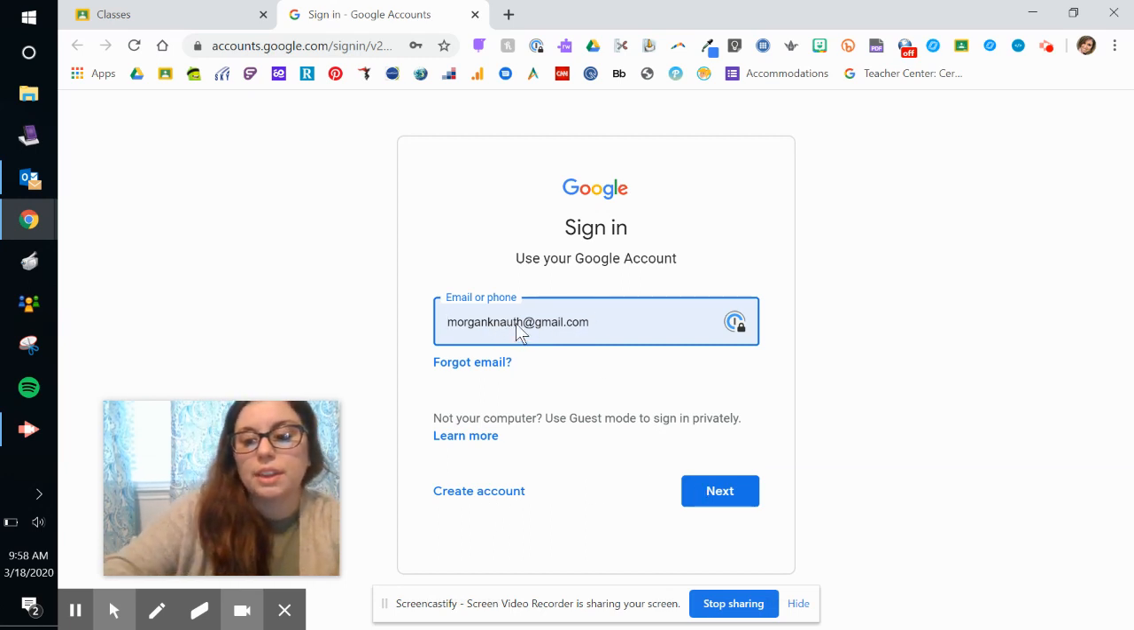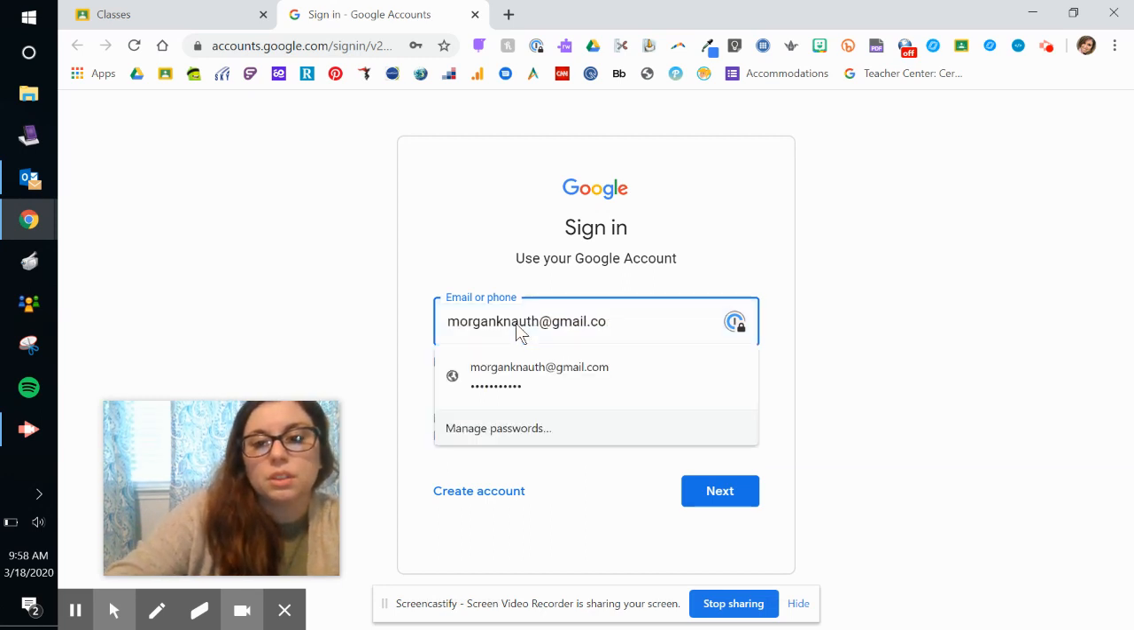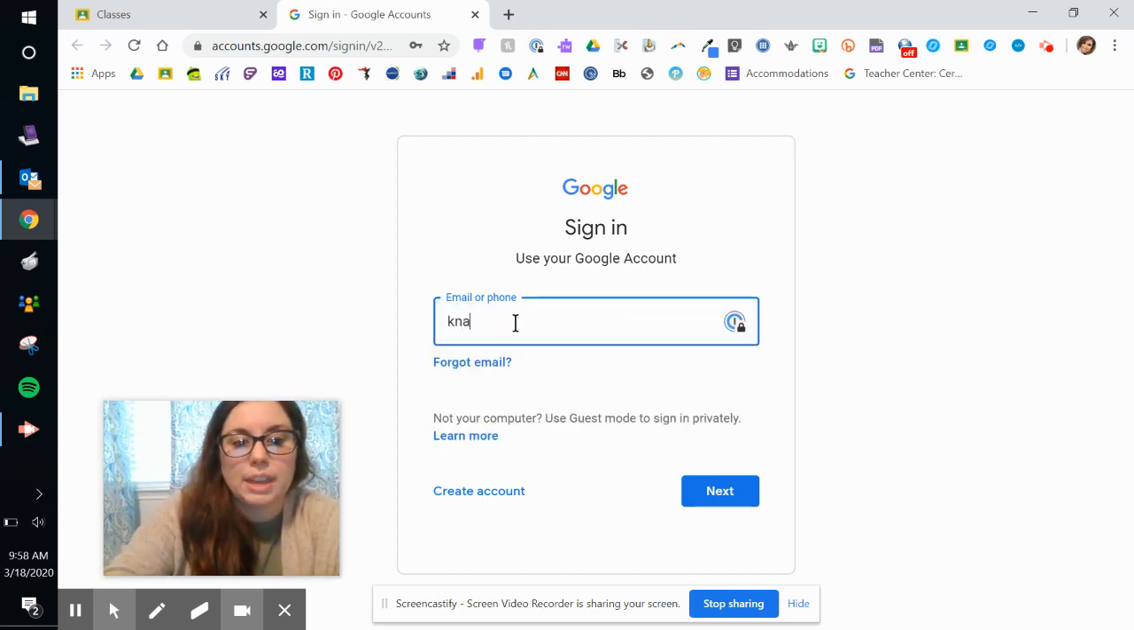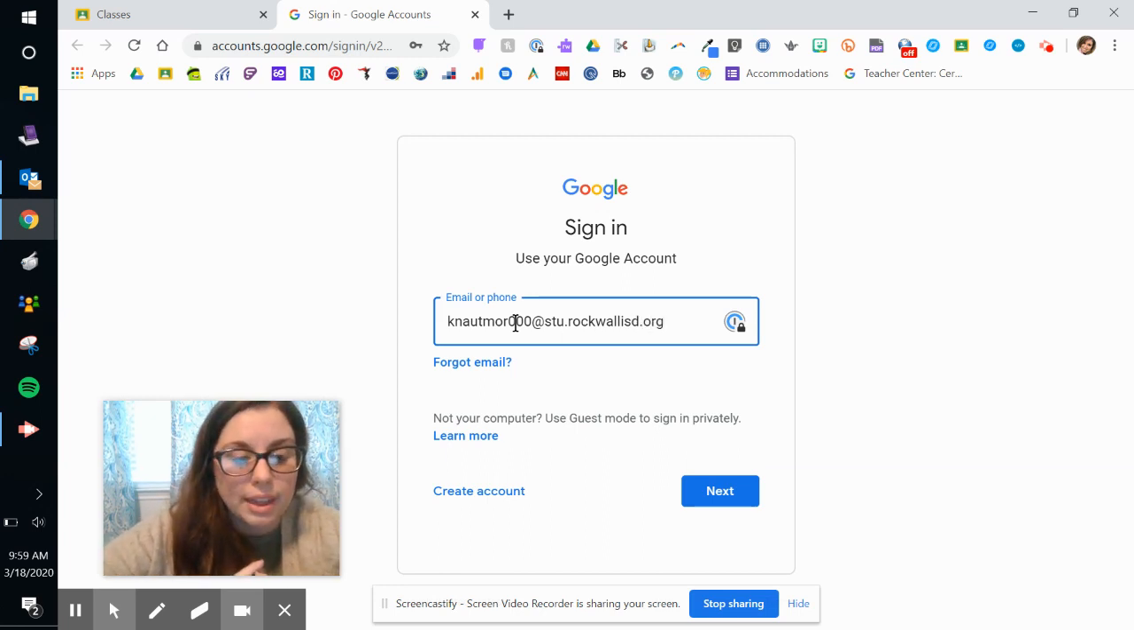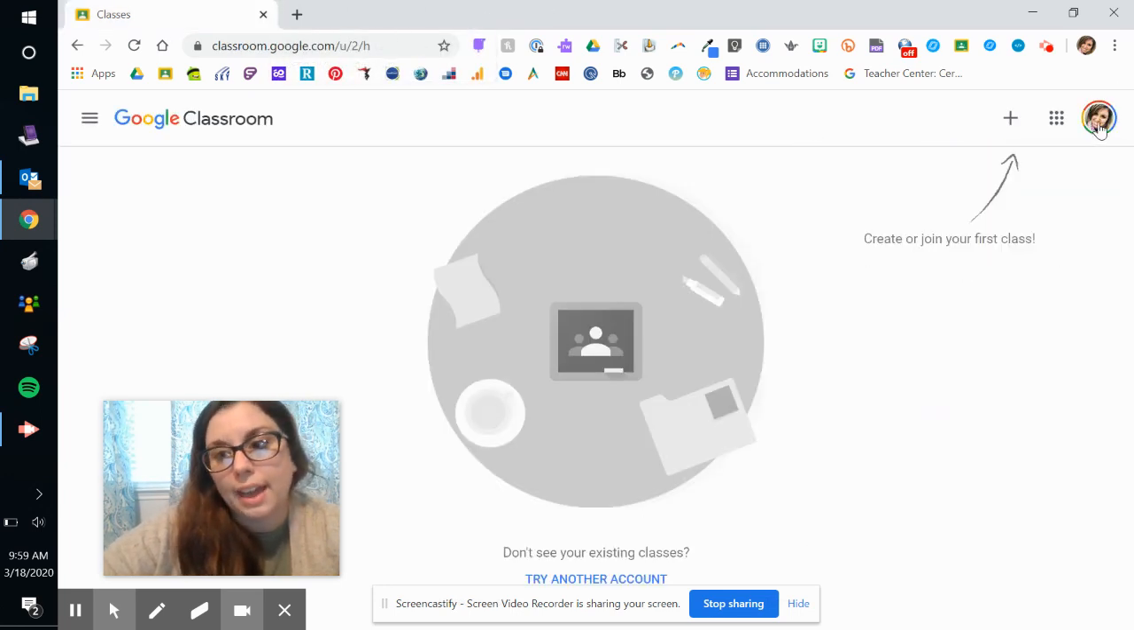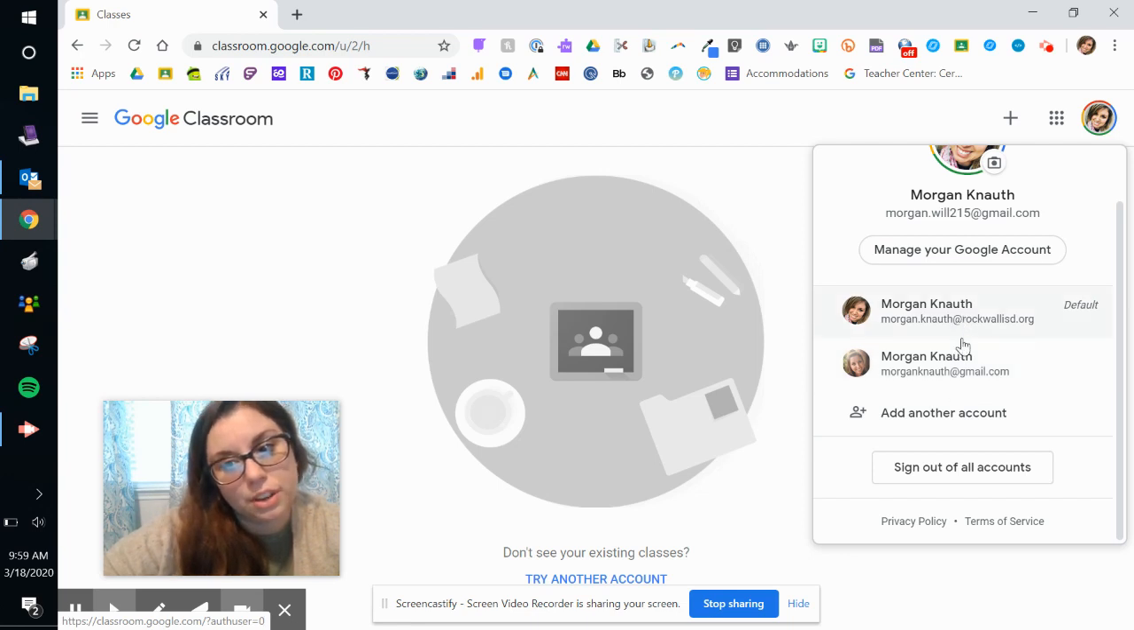it's going to be something like mine would be K-A-U-T, the first five of my last name, first three of my first name, 000 at stu for student dot rockwallisd.org, and then my password is going to be my lunch number and the first four of my birthday. My birthday is in June, so it would be 06. So I would sign in like that, and it will add that account over here on this side.